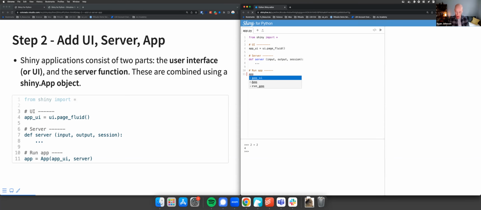All right, so make sure you type out app equals the function App. And then we just combine those two components. We have our user interface, which we call app_ui, and our server function, and that's it. So this can more or less be considered the scaffolding for your Shiny for Python application.